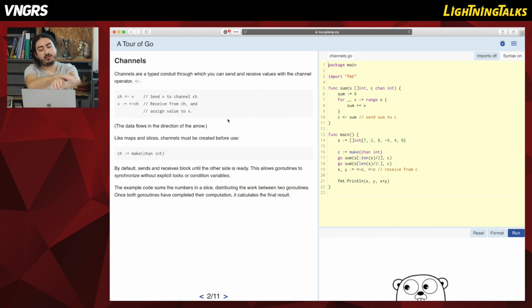And Go also has channels. They are like Java's buffered concurrent queues, and they are for communicating between goroutines. For example, we have a sum function that takes a channel and a slice. It computes the sum of the slice, and instead of returning, it puts the value to the channel. That's how separate goroutines communicate.